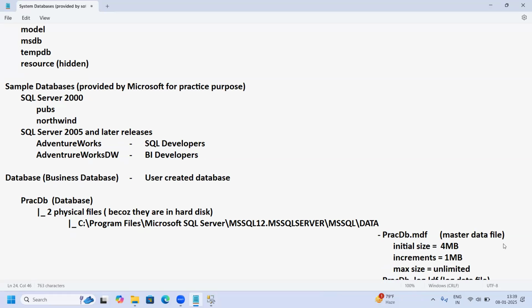But unlimited, I'm not saying it's an infinite amount. No, unlimited is limited. Limited to how much? 16 TB. One file can store data up to 16 TB.